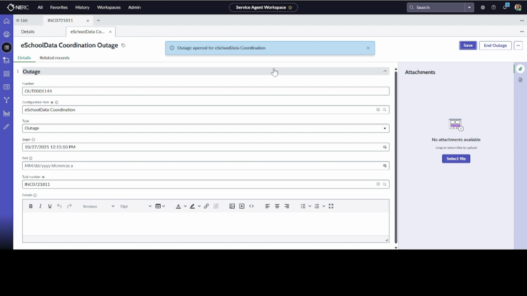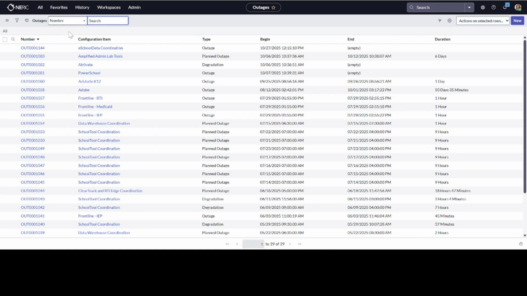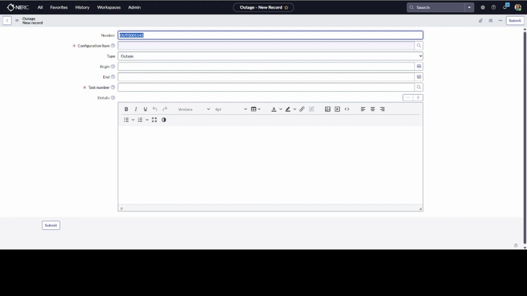From the Service Agent workspace, navigate to the All menu, type Outages, and select it. A list of all degradations, outages, and planned outages will be displayed. Click New in the top right-hand corner to open a new outage record. The system automatically assigns a number to the record.